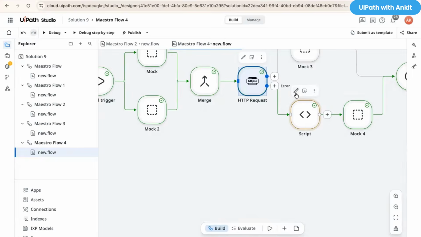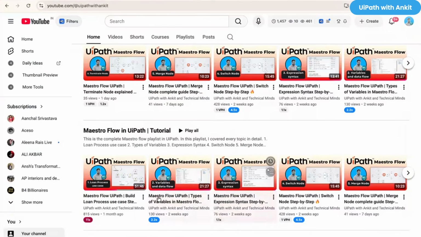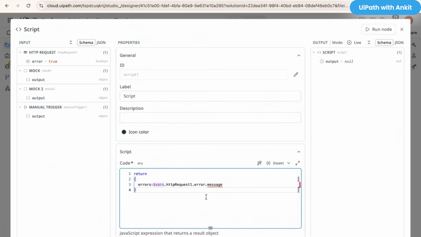So what do I need to change? I'll open this script activity. First of all, we need to understand this message is the output of this HTTP request activity. But in this expression, I'm not defining any output object here. Guys, all of these details I have already discussed in detail in my second and third videos, where we need to add output and where we do not need to add dot output, right? So here I will add HTTP request one dot output dot error dot message, because this is the output of this HTTP request. That's why we need to add output here.